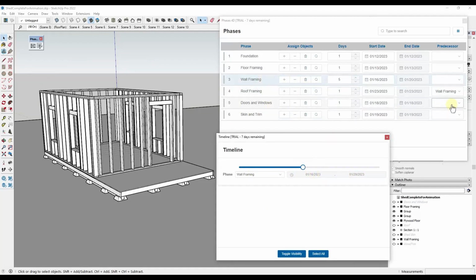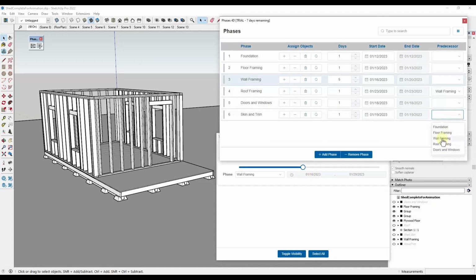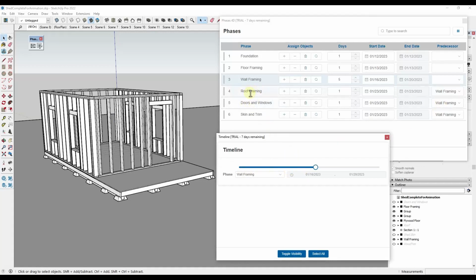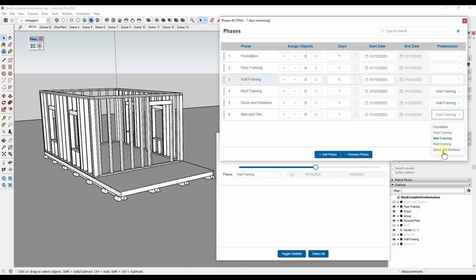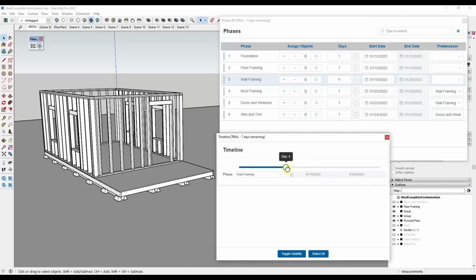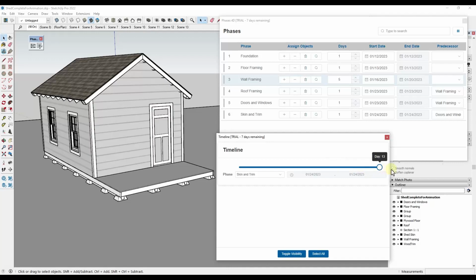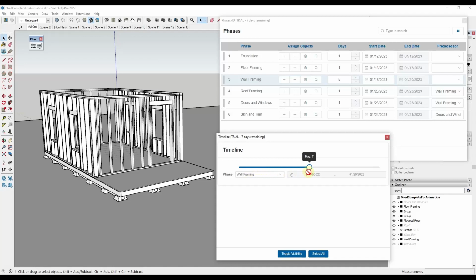Now, a lot of the time you probably do want to make sure that things like your wall framing are done. So all of these need the wall framing to be done before we can add this in here. And so you can take two phases and have them start at the same time. So you could set the predecessor for roof framing and doors and windows both to be this wall framing option right here. But then you can set this last one so that your doors and windows are the predecessor. And then notice how those two items are going to get done at the same time. And then your skin gets added at the end after your doors and windows are done. So this is getting a lot closer to being like a real scheduling tool for SketchUp.